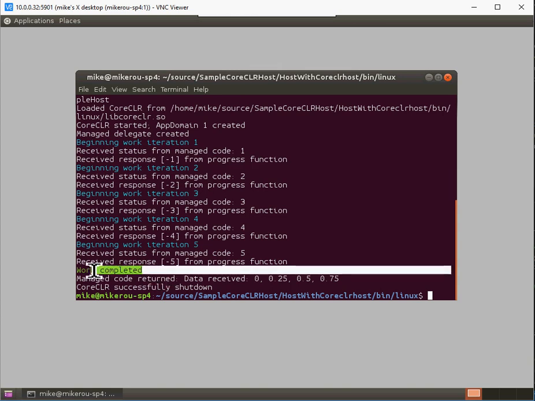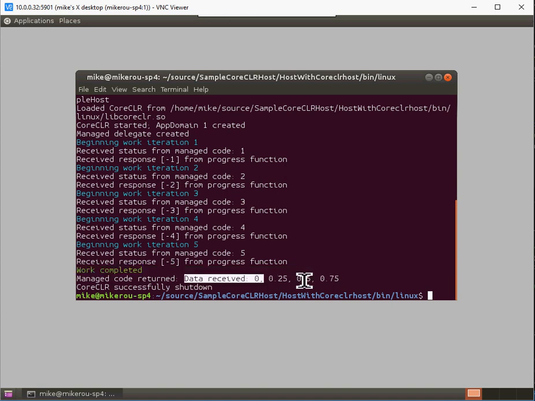So this is the end of output from our managed code, and then the host says, here's what we received back from that managed method that we invoked, and then we shut down the core CLR. So this is a custom .NET Core host, just an arbitrary C++ app that loads Core CLR in process and executes managed code.